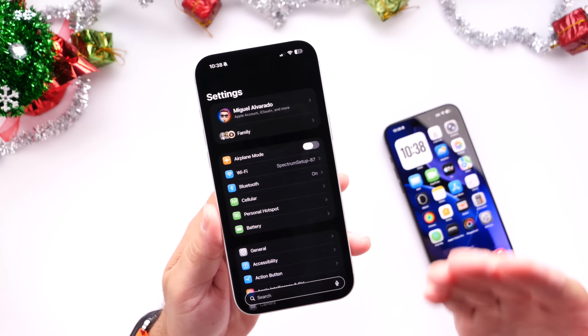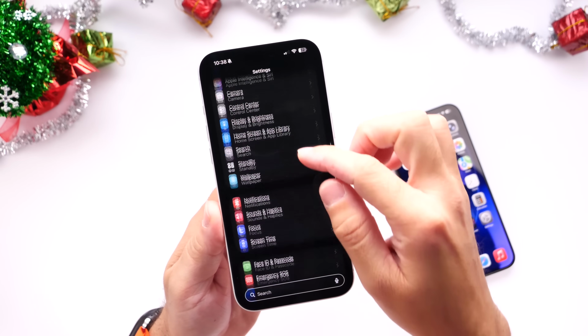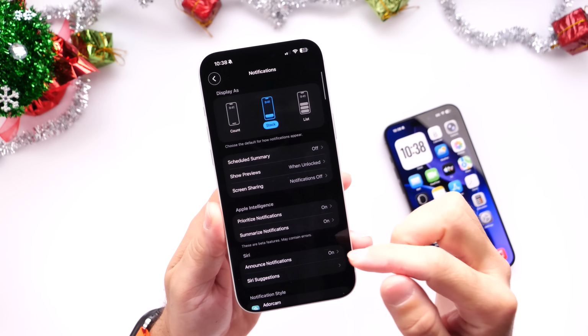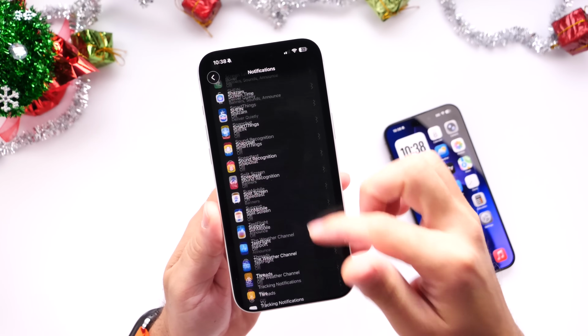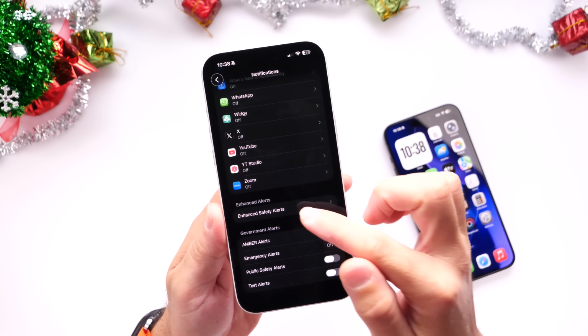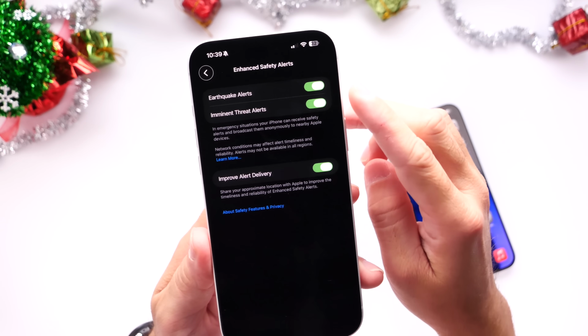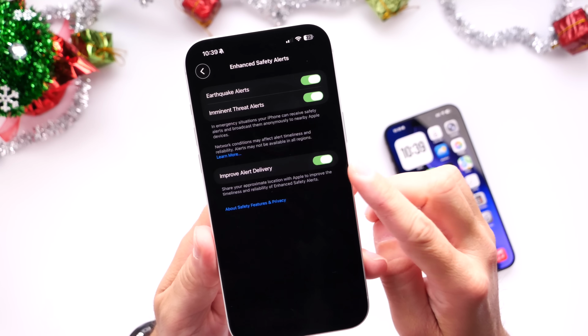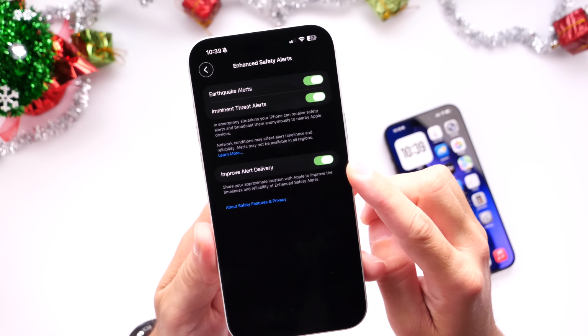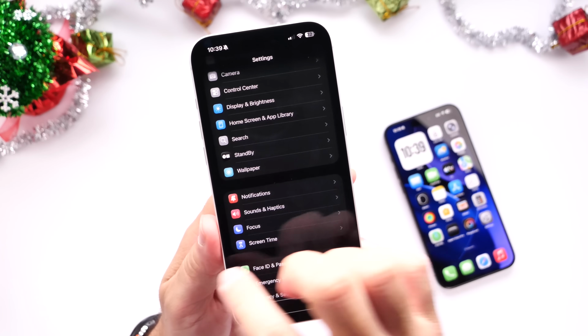Now with iOS 26.2, Apple also added two additional updates to notifications. So head on over into notifications on your iPhone after updating to iOS 26.2. If you scroll all the way to the bottom in notifications, you have the enhanced safety alerts. This will allow you to enable alerts for earthquake, imminent threats, and you can also help Apple improve the service as well. So yeah, new safety alerts, or enhanced safety alerts, are now available with this new software update.